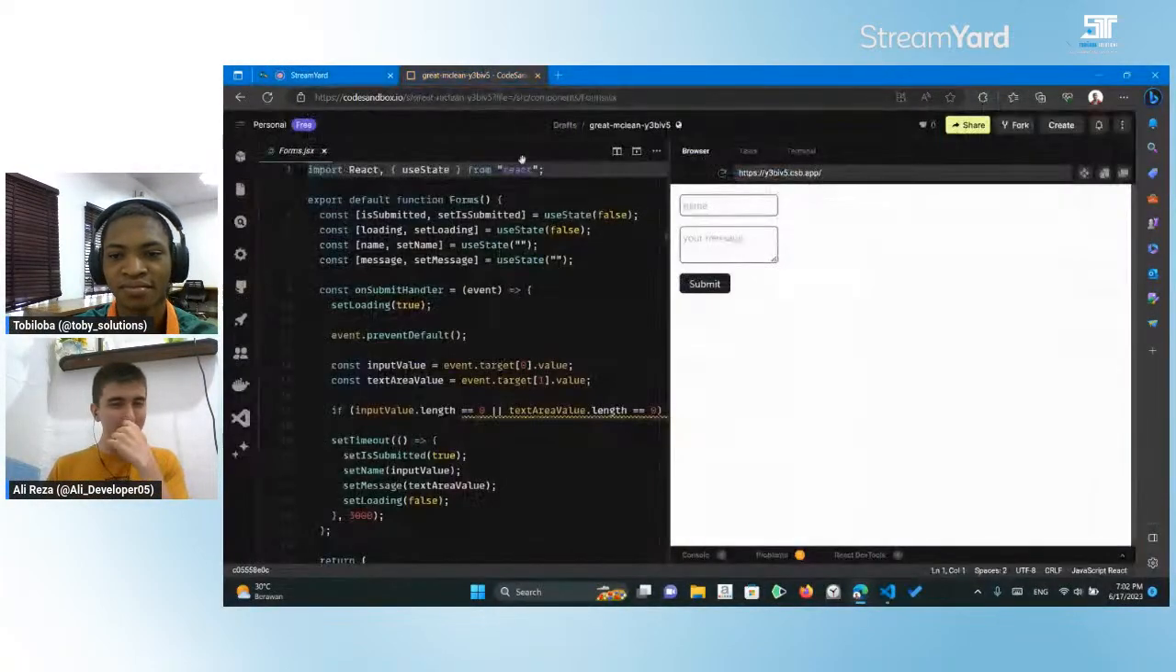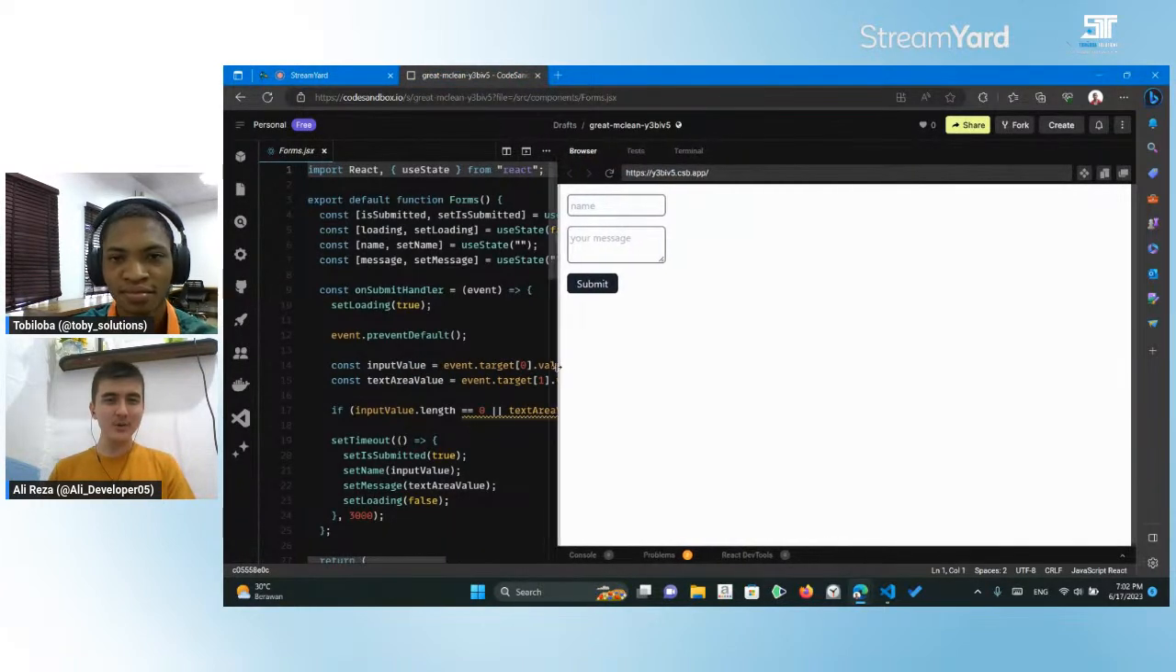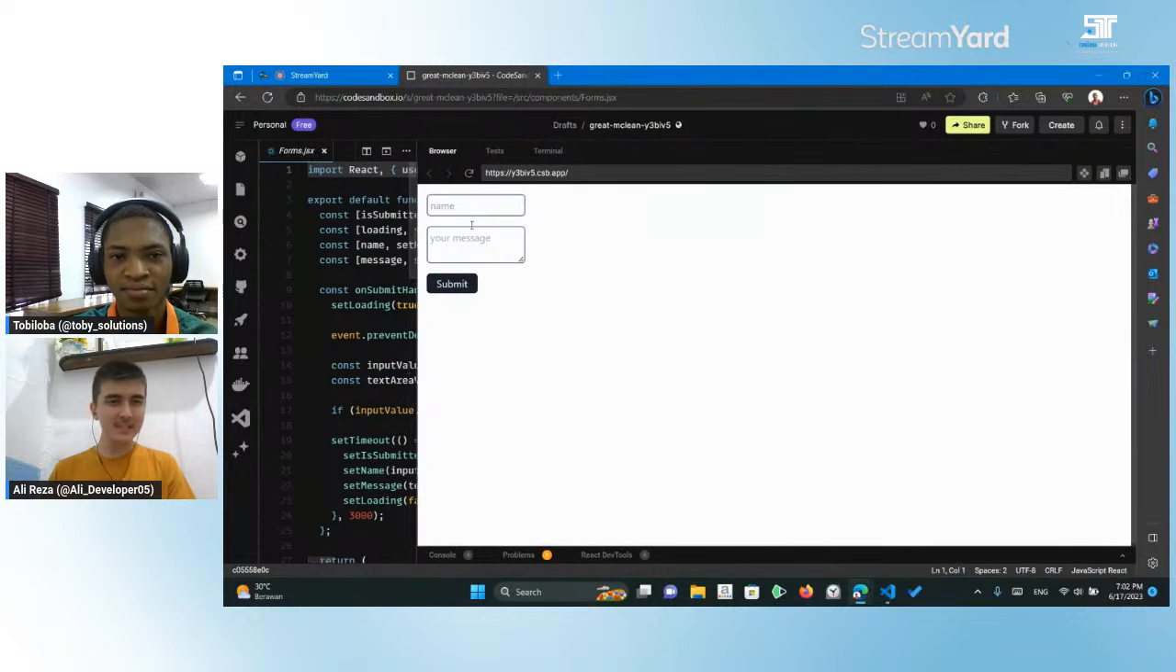So for today's live stream, we are going to make a form handle, like handling form, like how to add input, how to add your name and the message so that we can see the name and the message on the screen when we submit the form. So we are going to make this kind of project with React.js and also learn how to make this. Before we start coding it, I'm going to showcase what kind of project we are going to be working on.